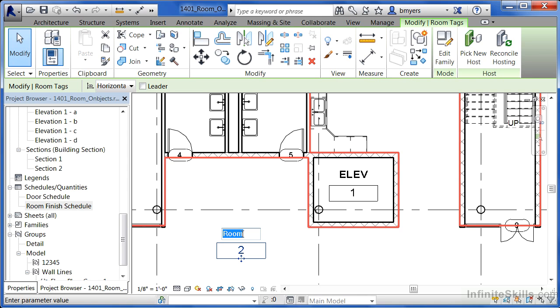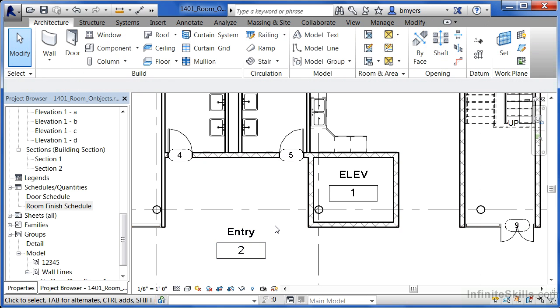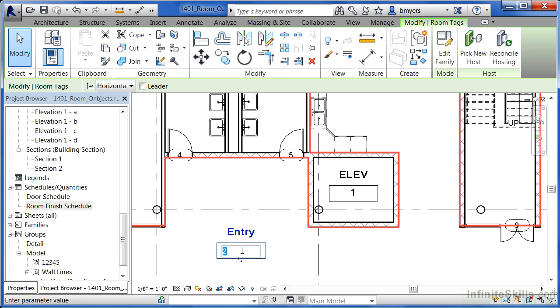Click on that tag, and now let's change this to be entry. I'm going to leave it as being the number 2, but if I had wanted to change that number, it would just be a matter of clicking on the tag, clicking on the number, and then typing in the information we'd want it to say.